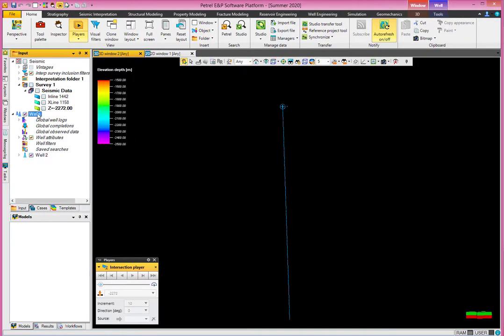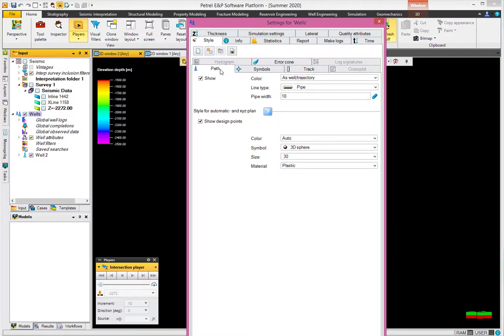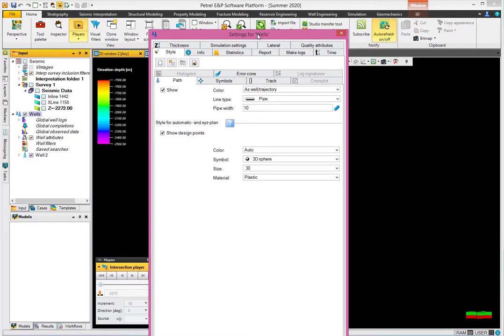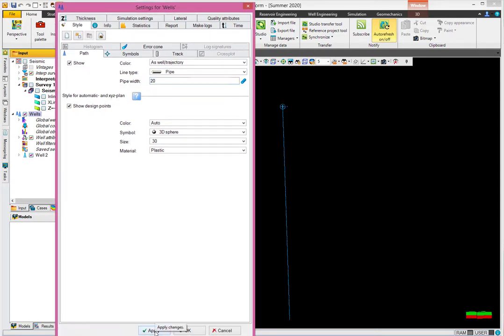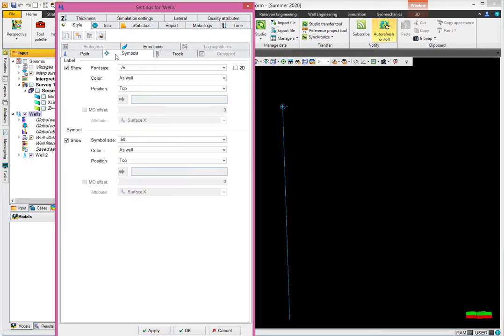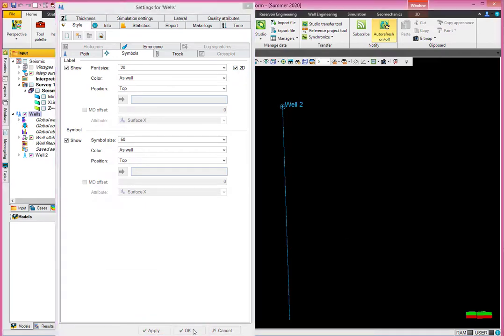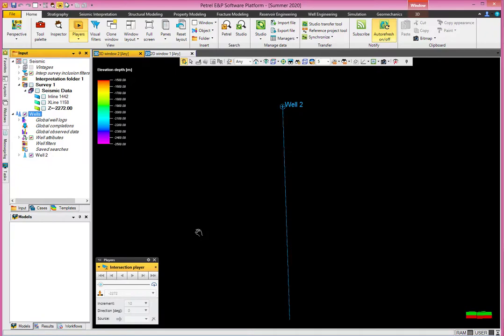Double click on the wells, and under Path you should be able to change the thickness of the line, or the well trace. You can change this one to like 20 if you want. I'm just showing what you can do. And then go to Symbols. It says the font size is 75 because it's 3D. If you turn it to 2D, that's going to get larger. Keep it as it is and click OK.